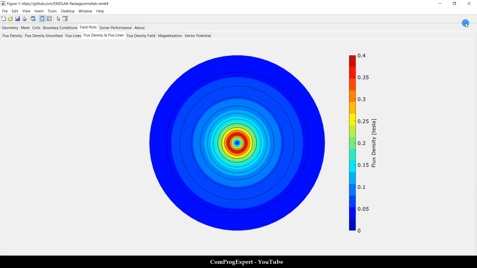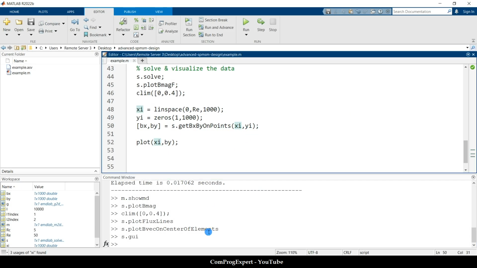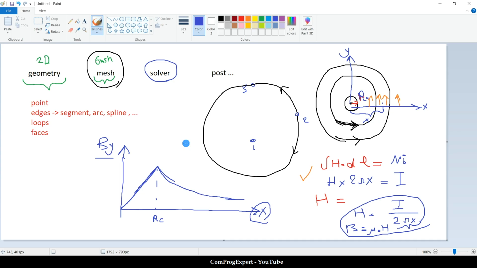Anyway, in this video, my aim was to explain this simple problem. We have an analytic solution. We can compare the data. And I explained this workflow, how we can solve a simple magnetostatic problem in EMDLAB. In the next video, we will consider the geometry of the motor, and we will do this process considering the motor geometry and continue the design.